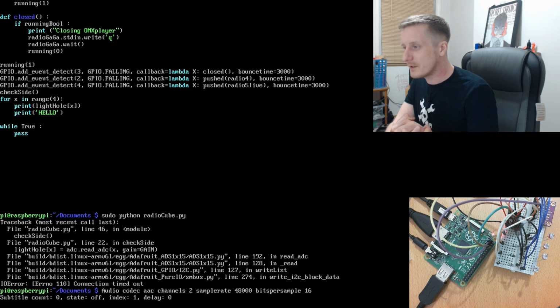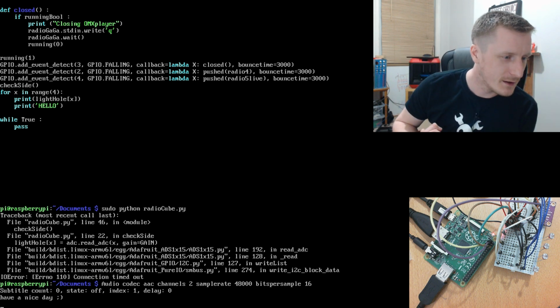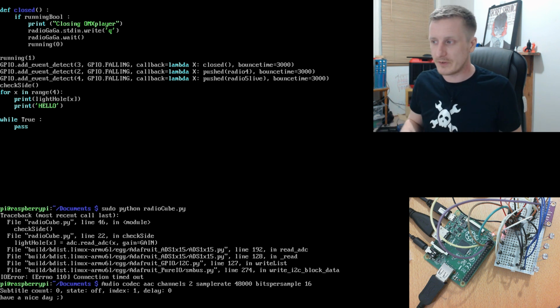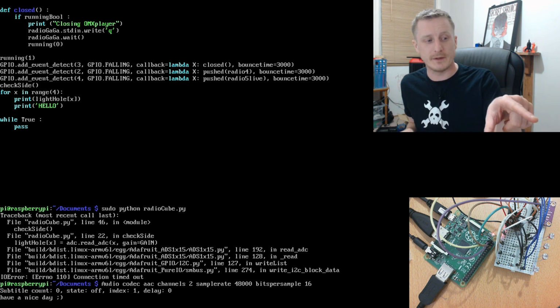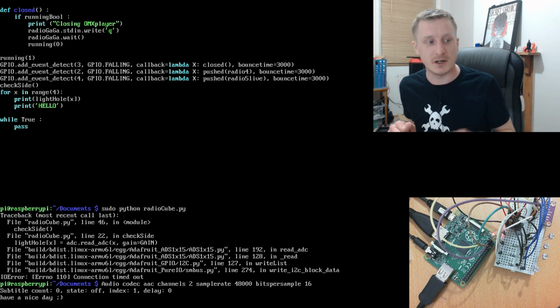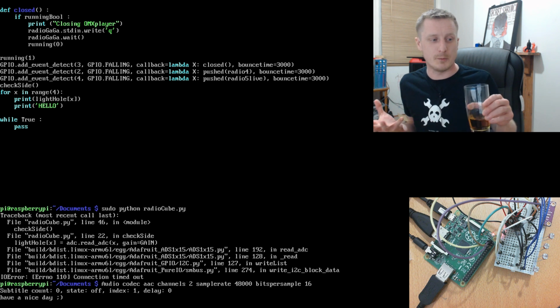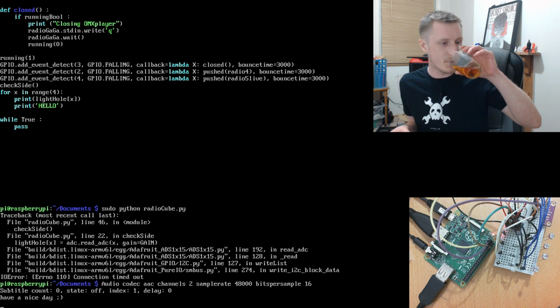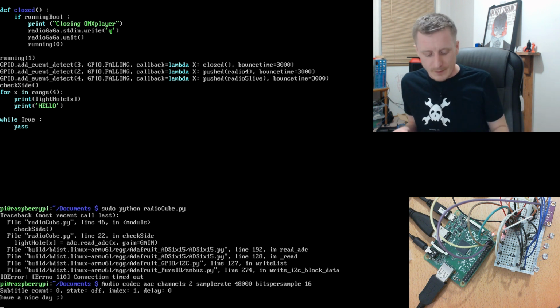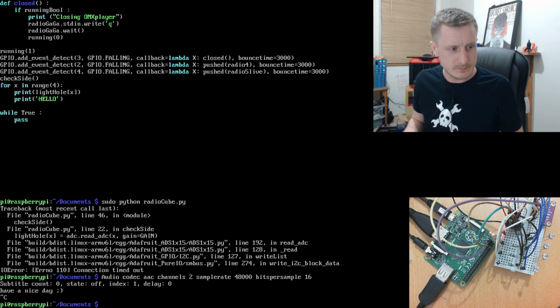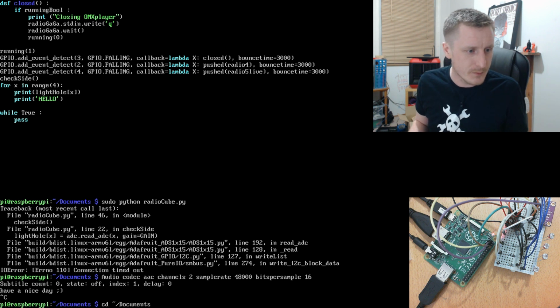Where does gain come from? Not gain. Gain is part of the function. It's an argument for the read ADC function, part of the ADC object. Yeah, what I think it is, I need to give it some time to be able to read that ADC. I don't think you can do it immediately.